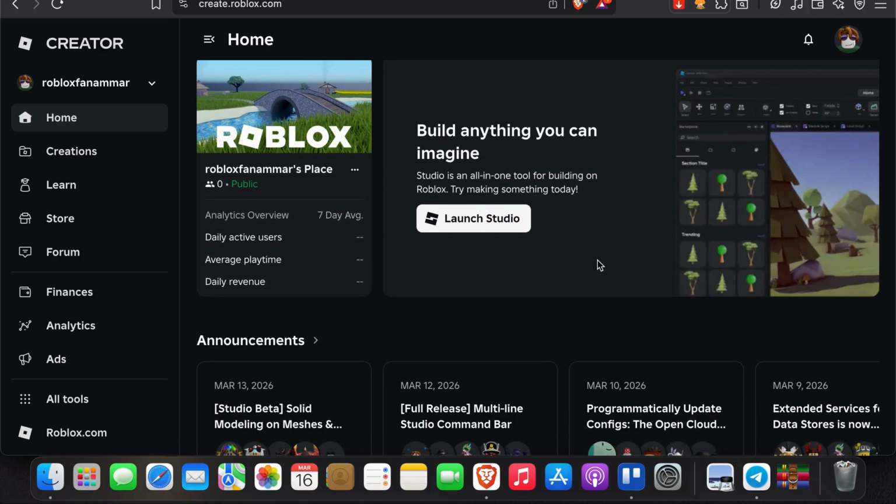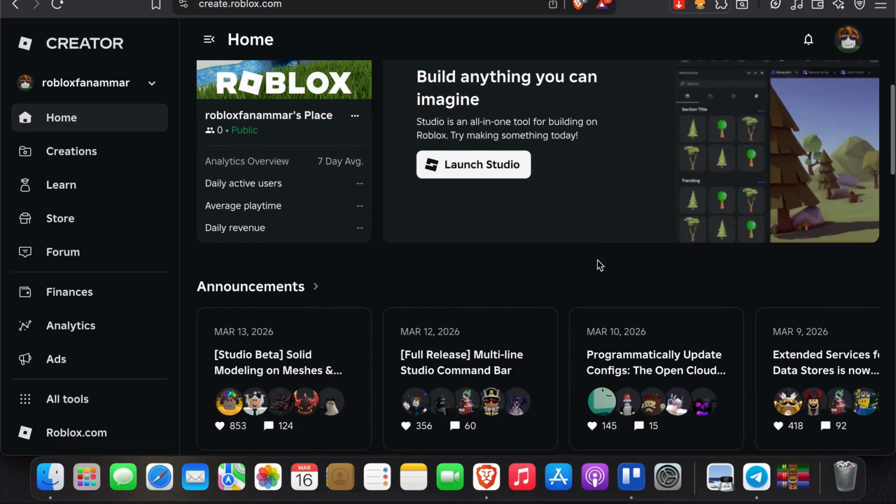Inside Roblox Studio, scripts are written using Lua, the main scripting language for Roblox. To add a script, go to the Explorer panel, right-click ServerScriptService, click Insert Object, and choose Script. A code editor will appear. We talked about this in the previous video inside the Studio.